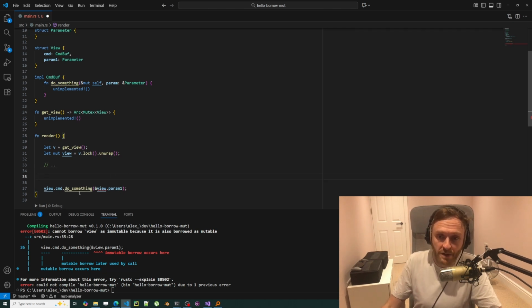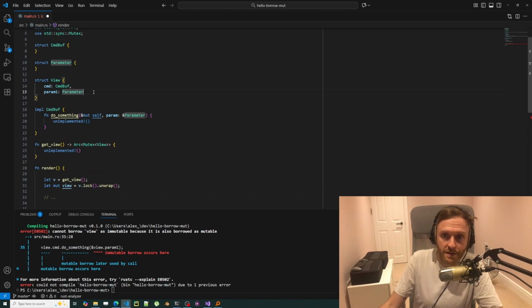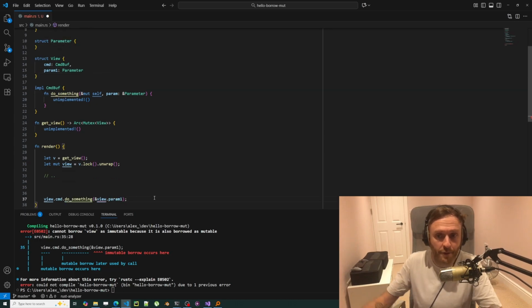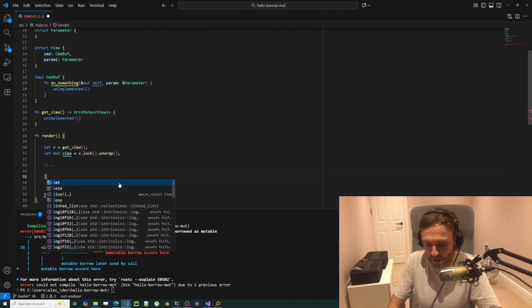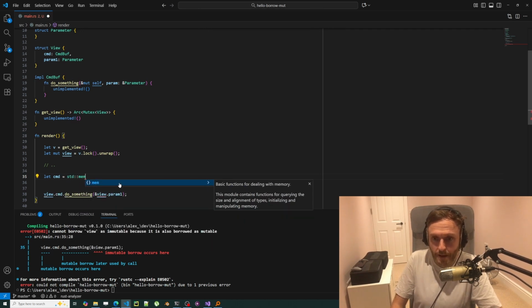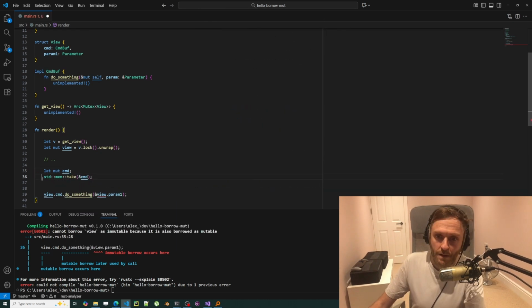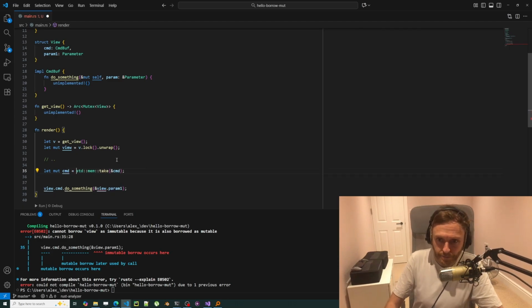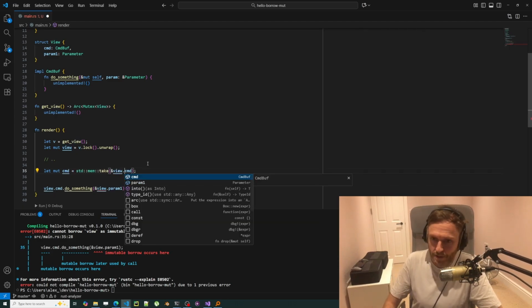So what we need to do is separate these two things. Mostly I could take this out, but if I've got loads of parameters, then I would have to do that for all of the parameters. So what made sense to me was separating the command buffer from the view. So then what I had was cmd, and I use take. So we have this kind of take pattern.